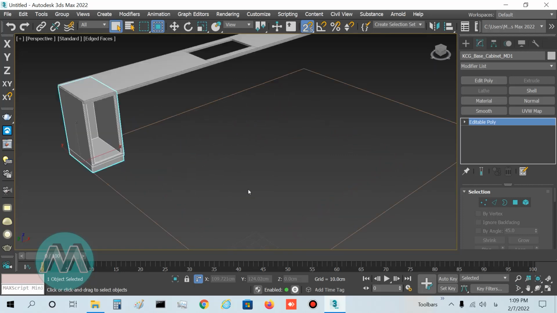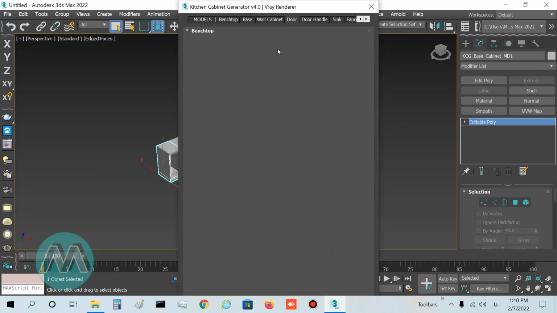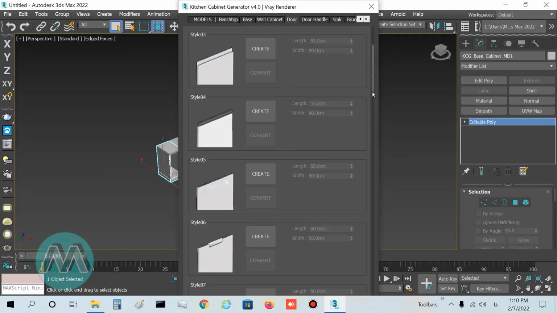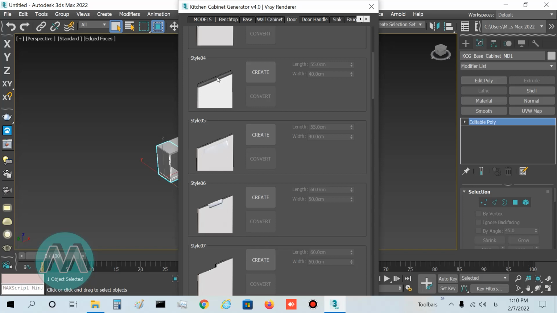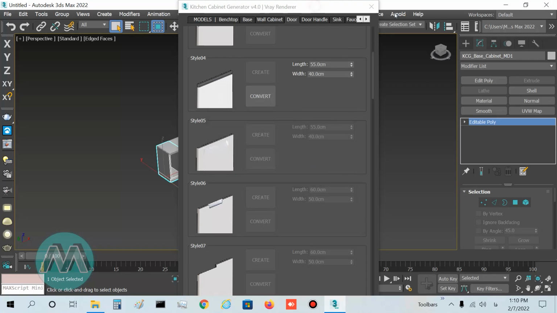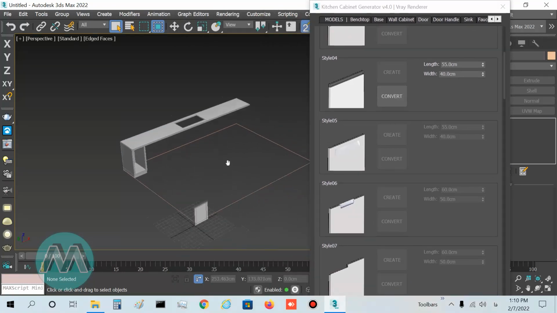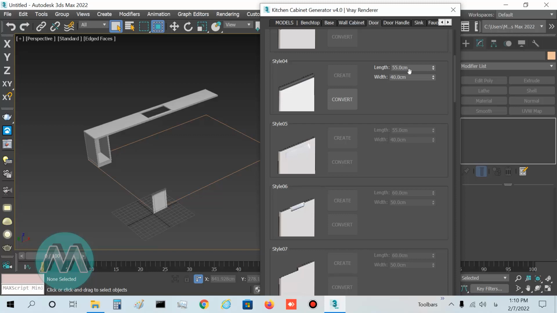I want to create its door. Go to kitchen cabinet generator, and in the door tab I want to use a door. So I want to use this door, style 4. Press create and set its parameters. I want to set the length to 77 and its width to 40 centimeters, and press convert.